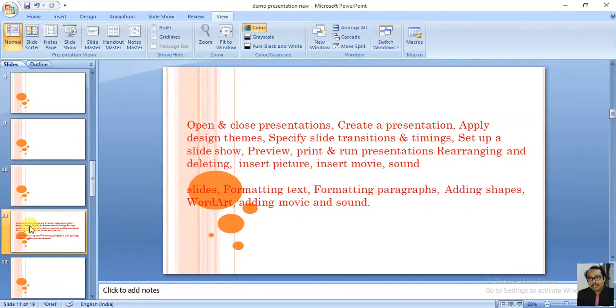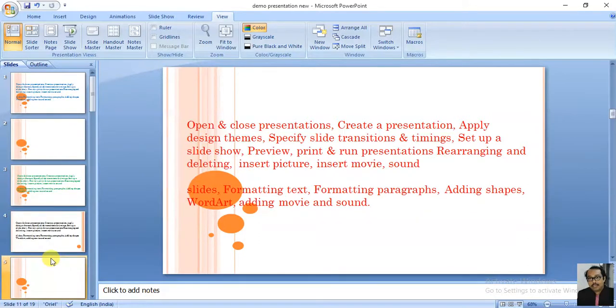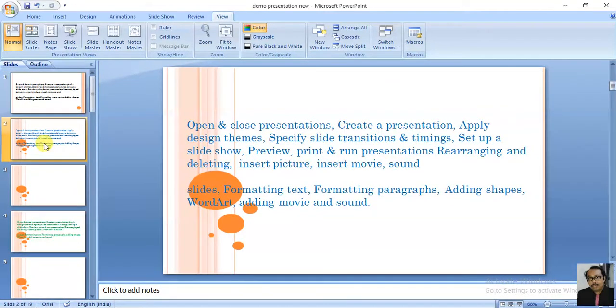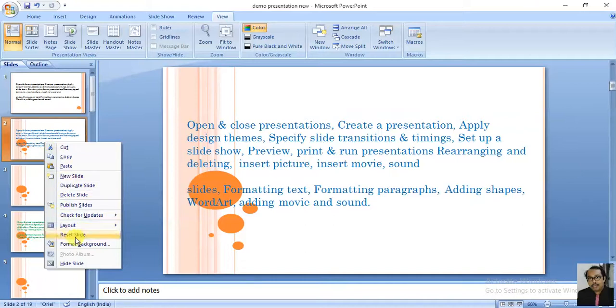Now how can you delete a slide? It's very simple. Select this, right click, and you can hide a slide, you can delete a slide, you can duplicate this slide. I'm going to delete this slide first. Delete. It is deleted.